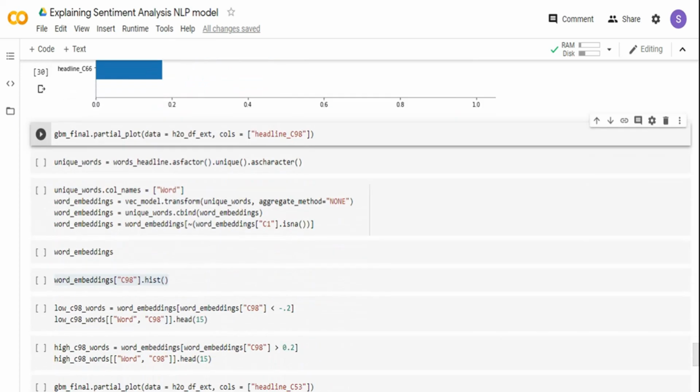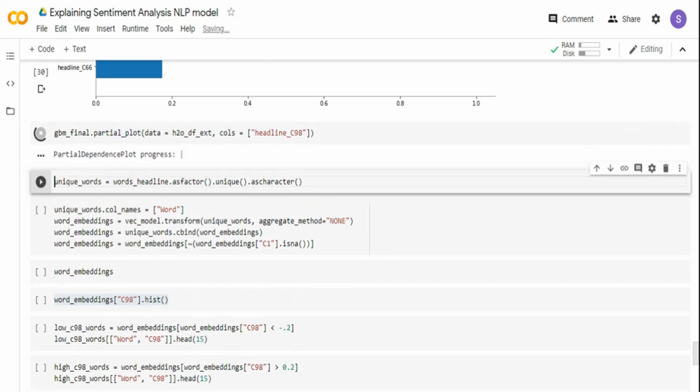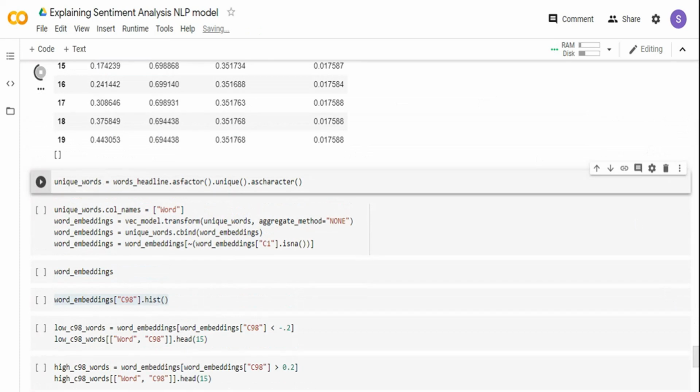So now I am creating something called a partial dependency plot. The partial dependency plot shows the marginal effect that a feature has on the predicted outcome of the machine learning model. Let me just run this. The very first thing I'm doing is taking the headline C98 column, which is one of the highly important columns, and creating a partial dependency plot. It's going to show me output like this.